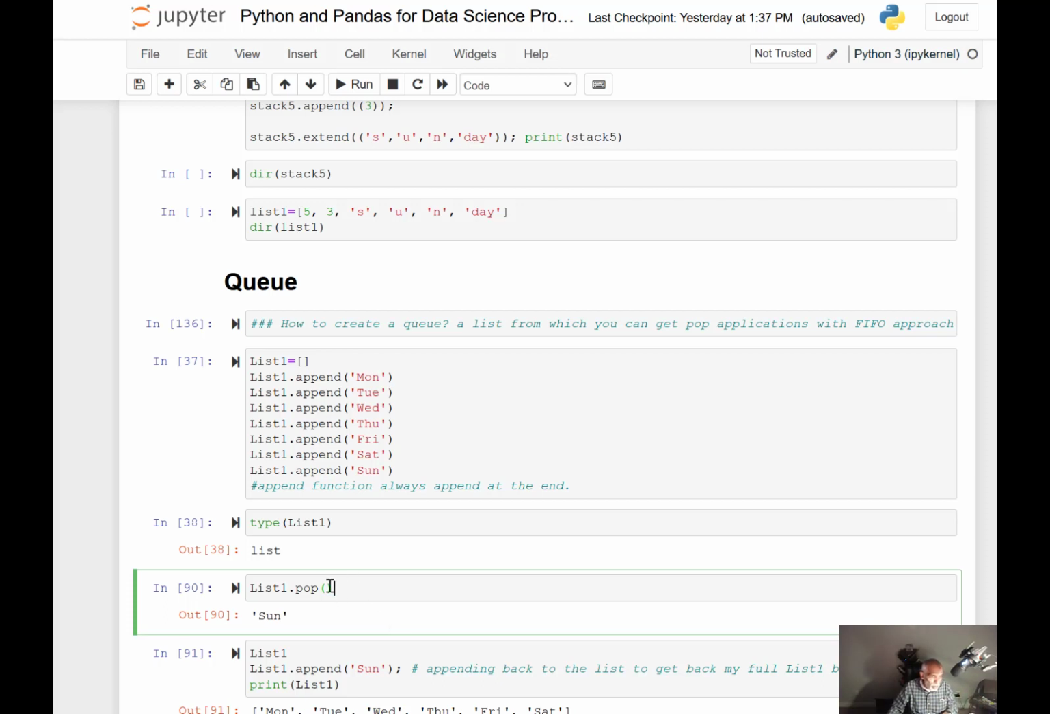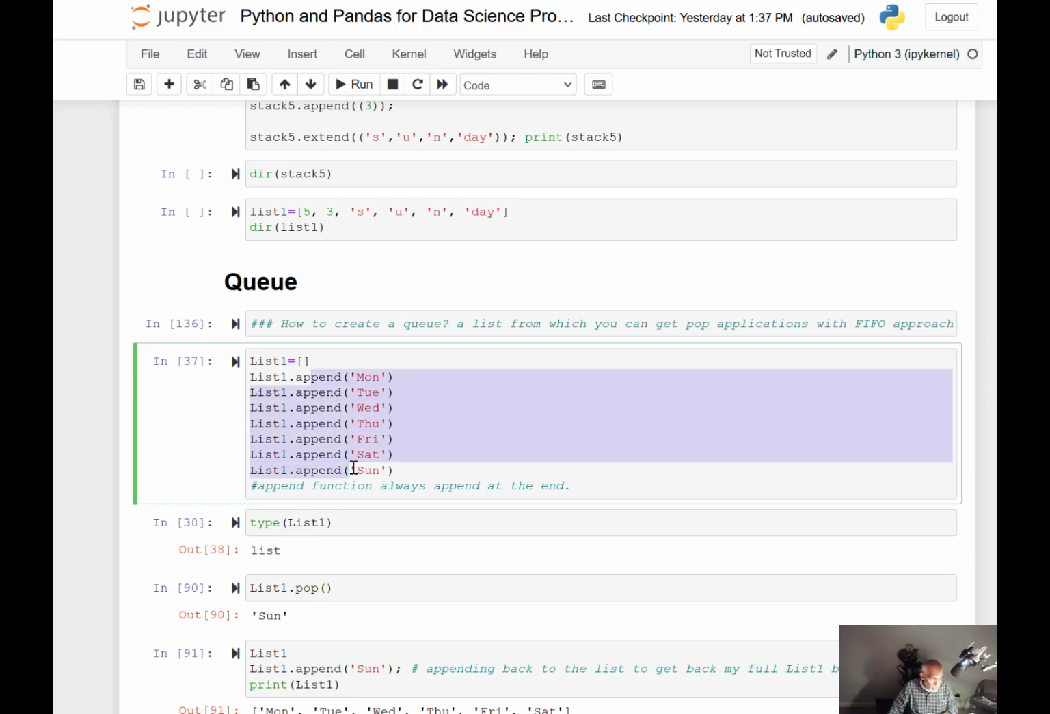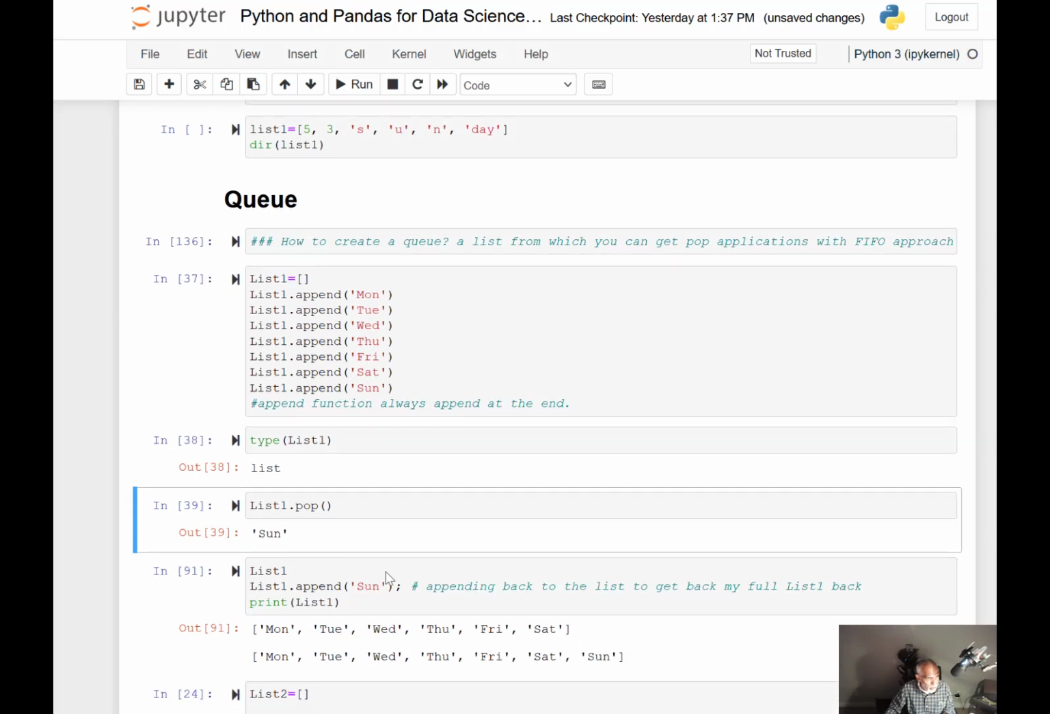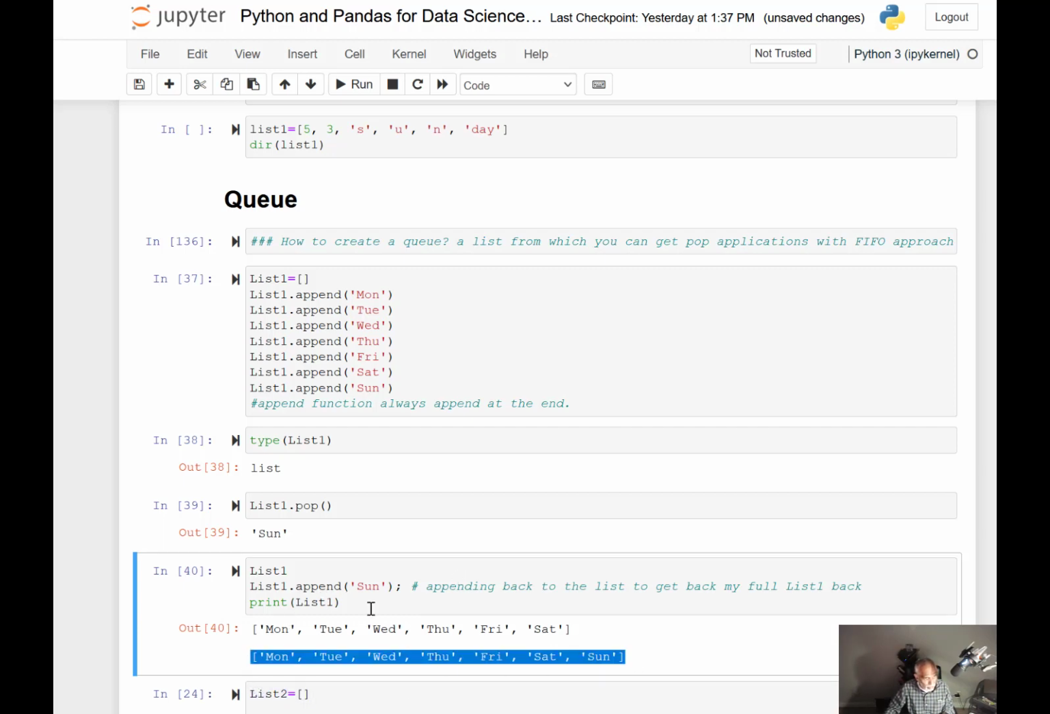So the list is already done. The stack in this case is done, and now I'm checking it out. It is a list. If I do the pop, Sunday will come. Okay, look at that, Sunday came. But because I took it out, I had to put it back if I want to keep my original list for further instructions. So that's what I did. I appended again and got back my original list.